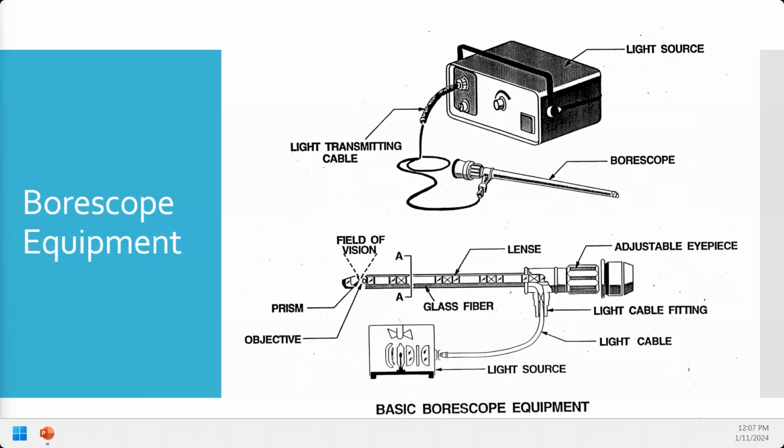Here's just some pictures of that construction. This is a scope very similar to the one in my hand, where we have an objective lens at the end, and it can be a prism in some cases. This one happens to use a lens. The skinnier scope that we have has a prismatic lens on the end of it. And then the glass fibers run up alongside the various lenses along the length, transmitting the image to the eyepiece.